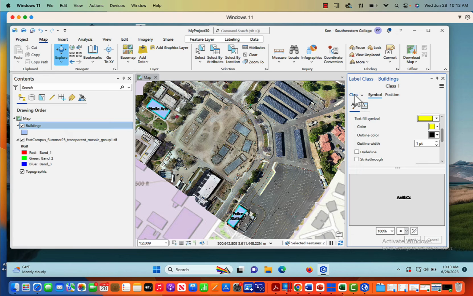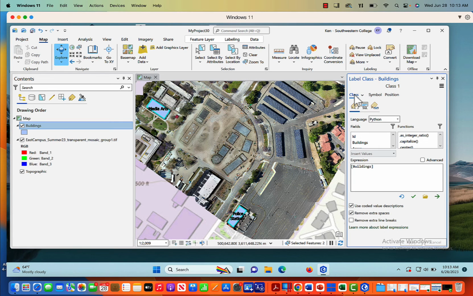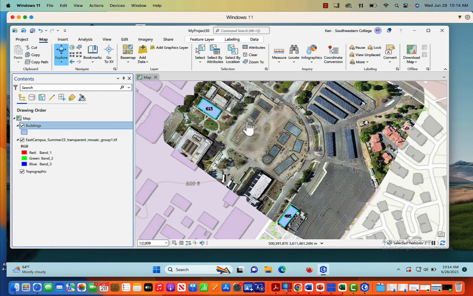But let's say that I don't want to label it Media Arts or Police Station, and I want instead to label the area. I can just come back here to the class, and now instead of buildings as the expression, I'll double click on Areas as the expression, and now I'll click OK. And now you can see that the size of the buildings pops up. So I've got 615 square meters for this building here, and I've got 495 square meters for this building down there. And that's how you do it. Pretty straightforward, pretty easy to do.